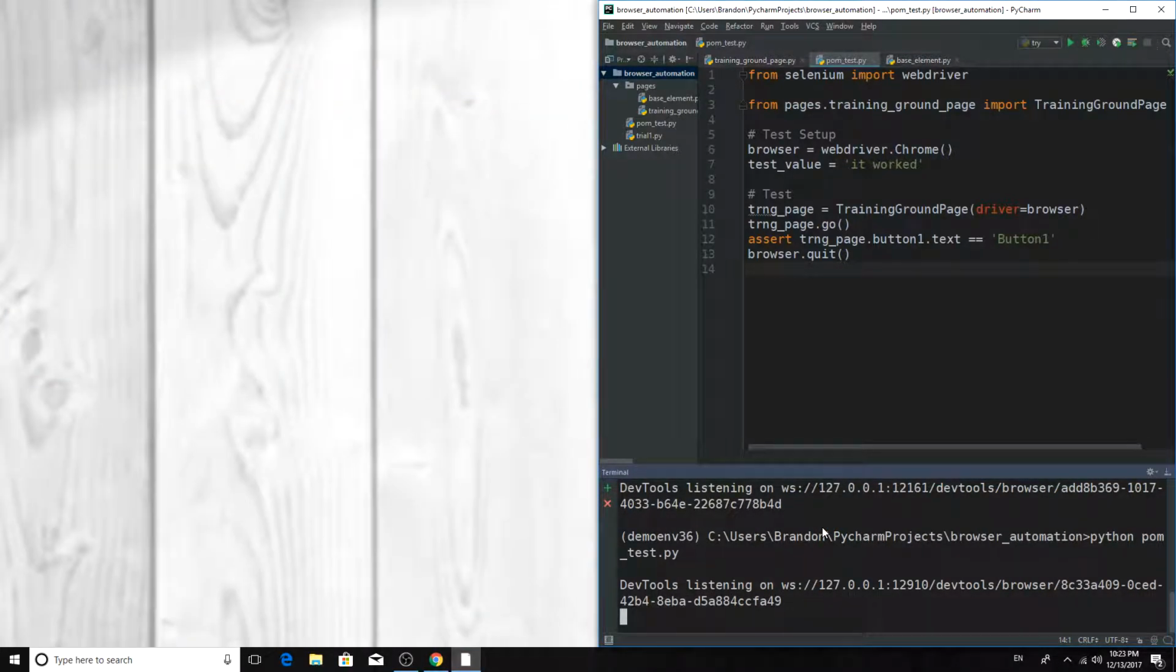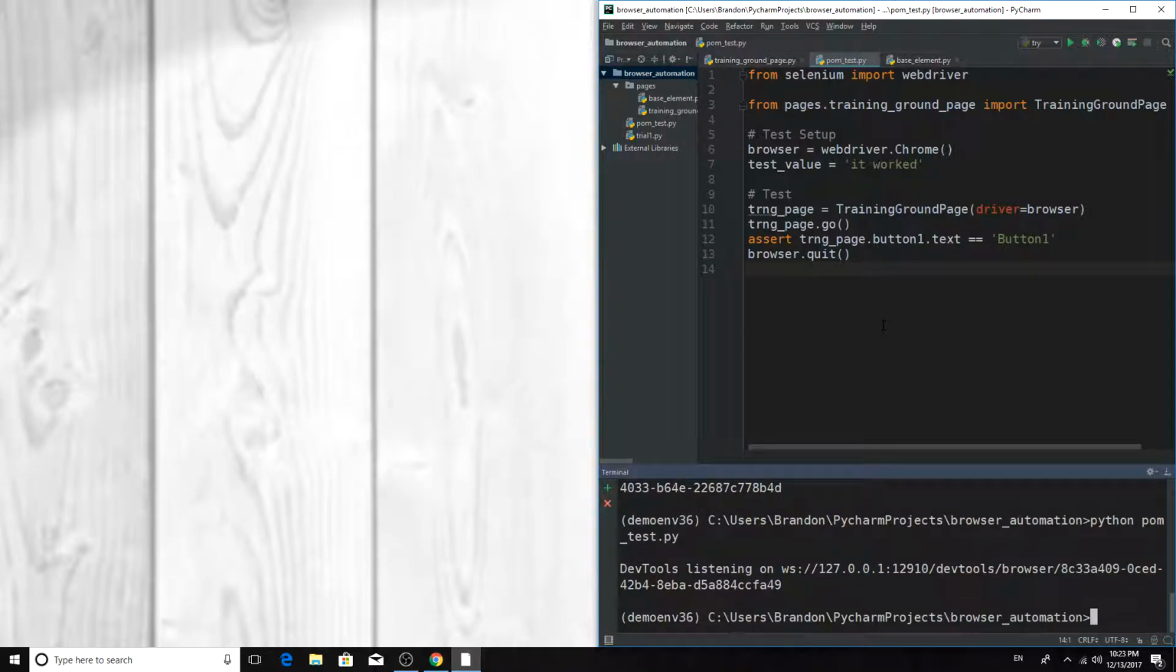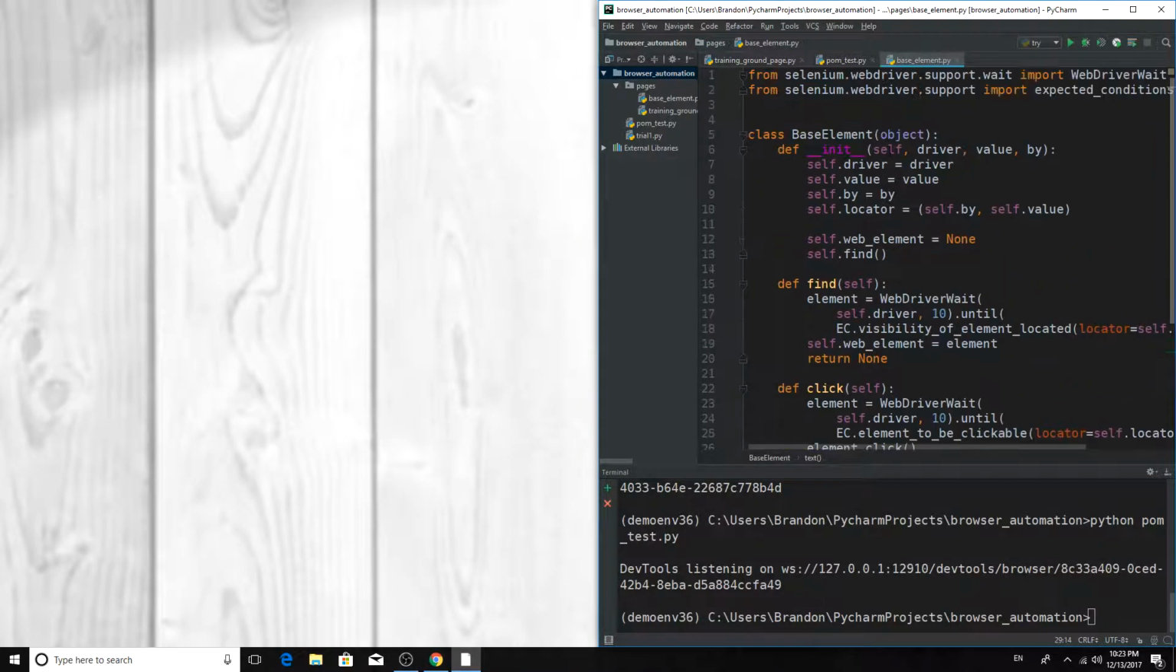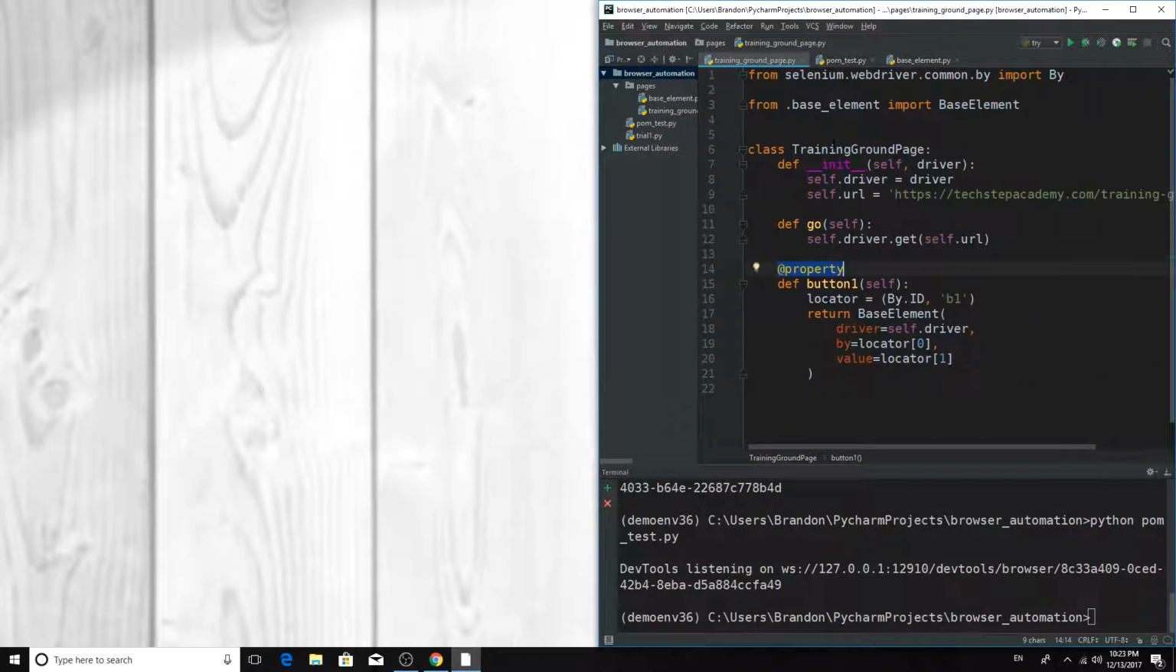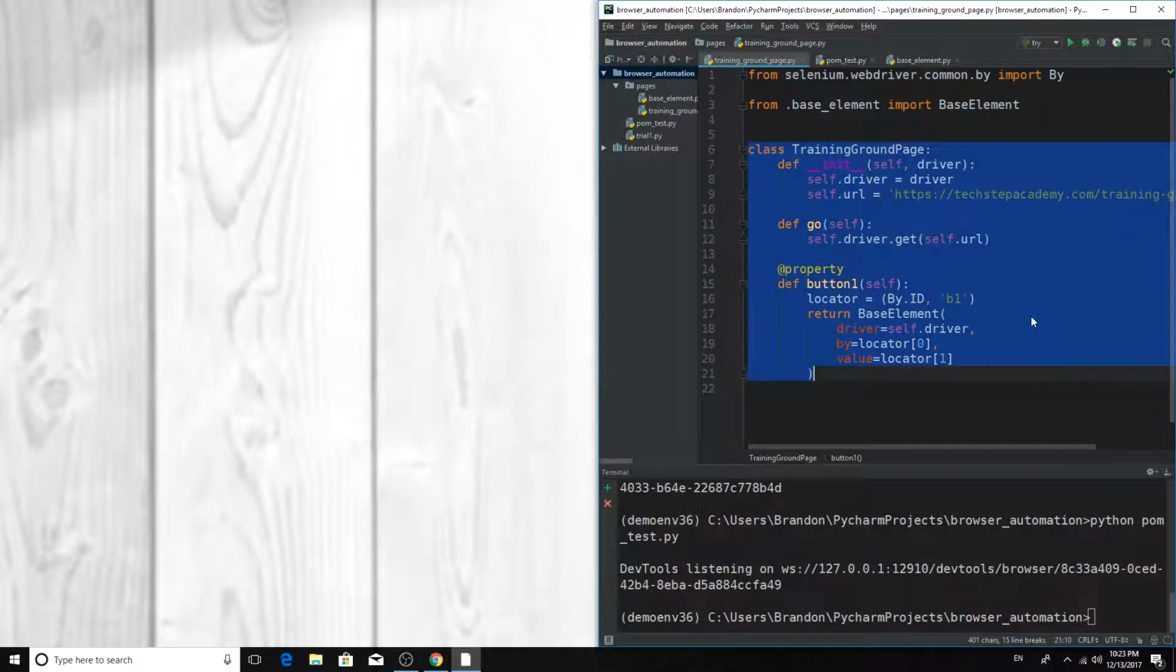And the test is done. That's it. So that's going to be it for today. I think that's enough for you to take in. Just to recap, we created a base element, right? Now, we created a base element because as we build the page object, sorry to jump around here, this is the page object we built.